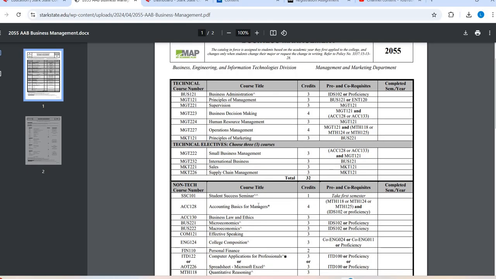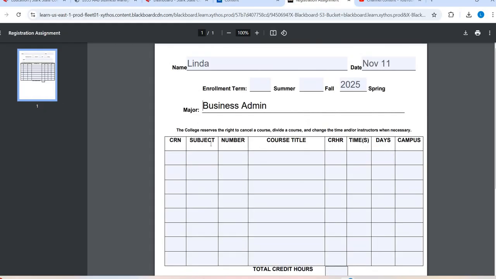What this does is it tells you all the classes you need to take. And if you're not familiar with where this is, go back and review my last video. It shows you where to go to get this information. So I'm going to start using this to see what classes. Let's say I want to take business administration in the spring. So I'm going to start kind of filling this in.